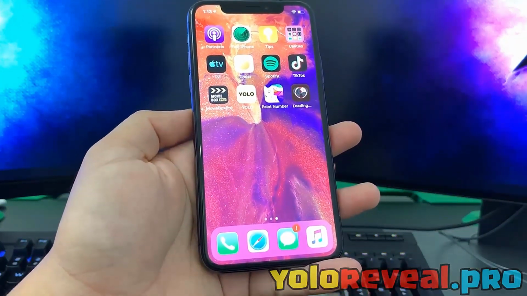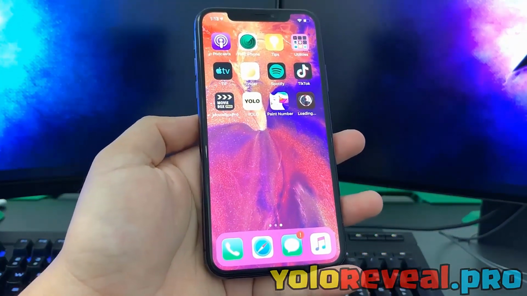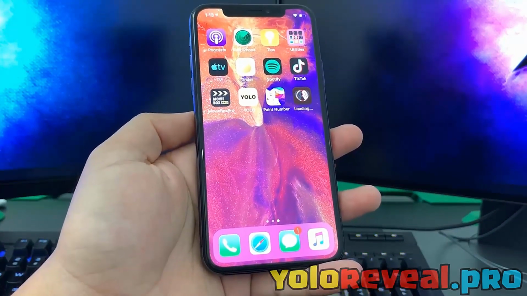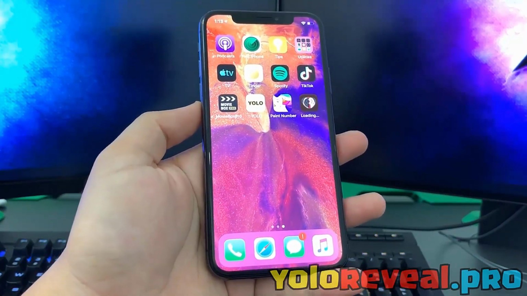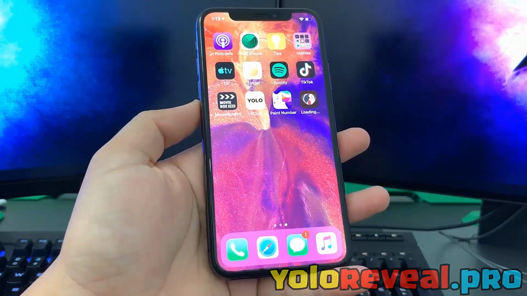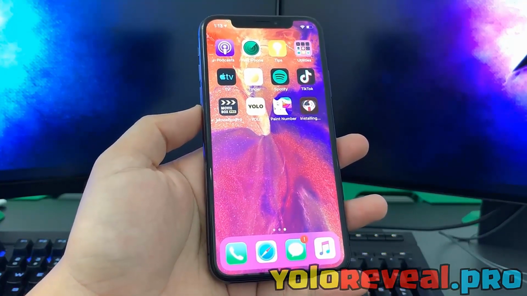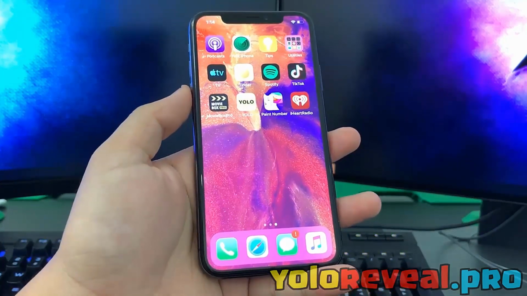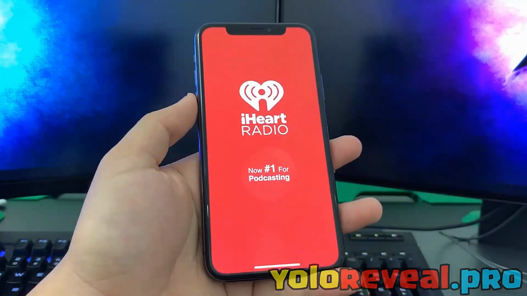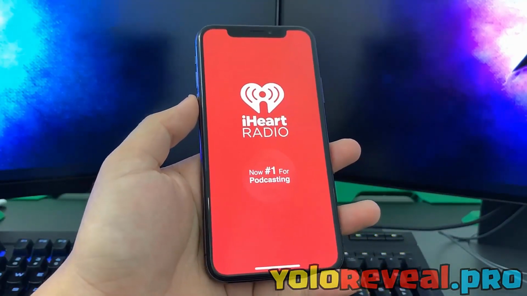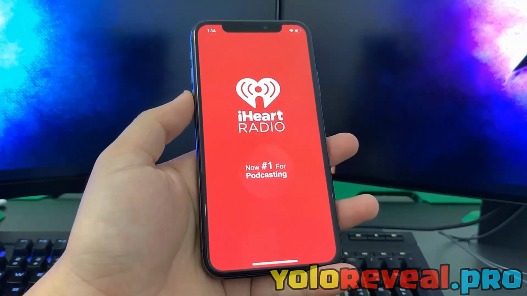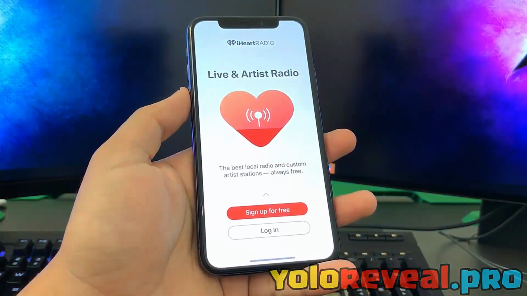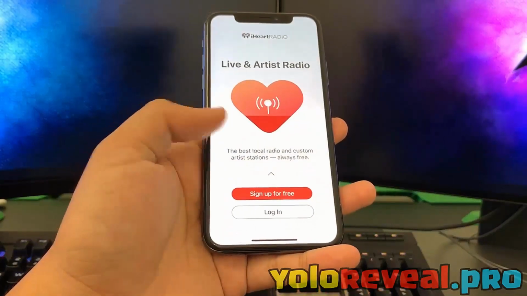Alright, so I see the first app is done installing, and now the second app, it's a very small app, both of these apps are, so you guys can see it's installing very quickly. So once that installs, I can start the human verification process on these apps. Alright, so for the first app, iHeartRadio, I'm just going to go ahead and sign up for an account. So what I'm going to do here is sign up for an account and make sure I'm on the app for at least 30 seconds.